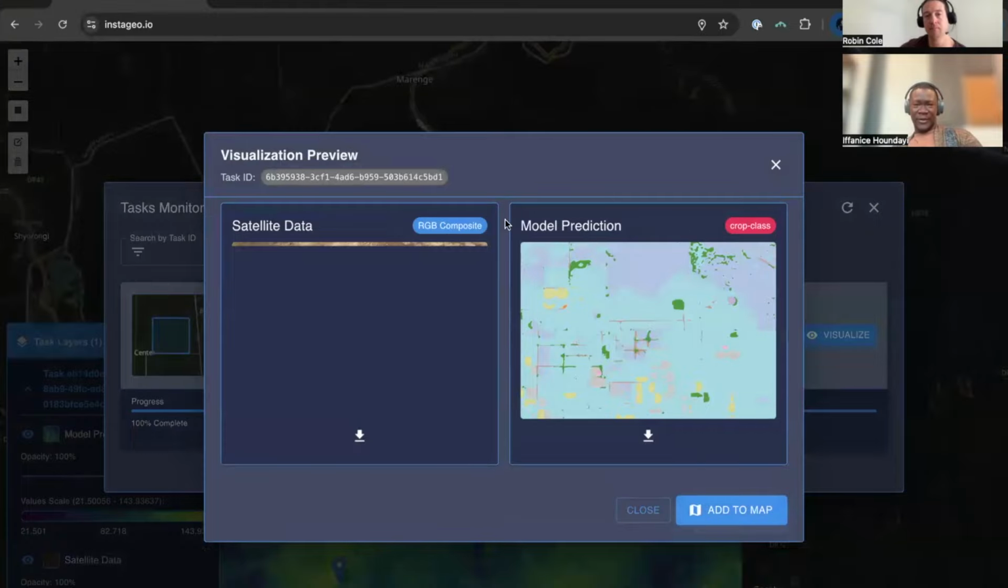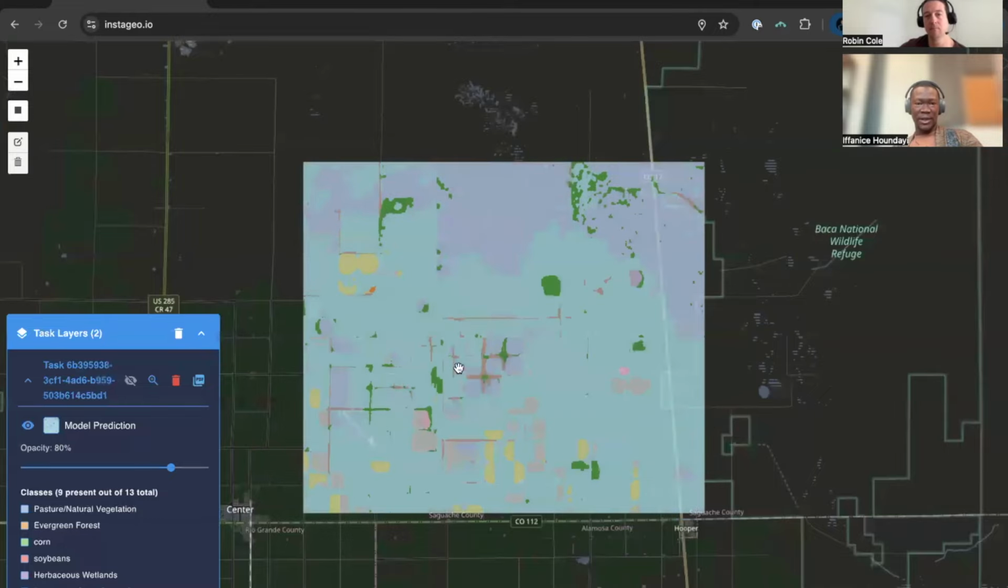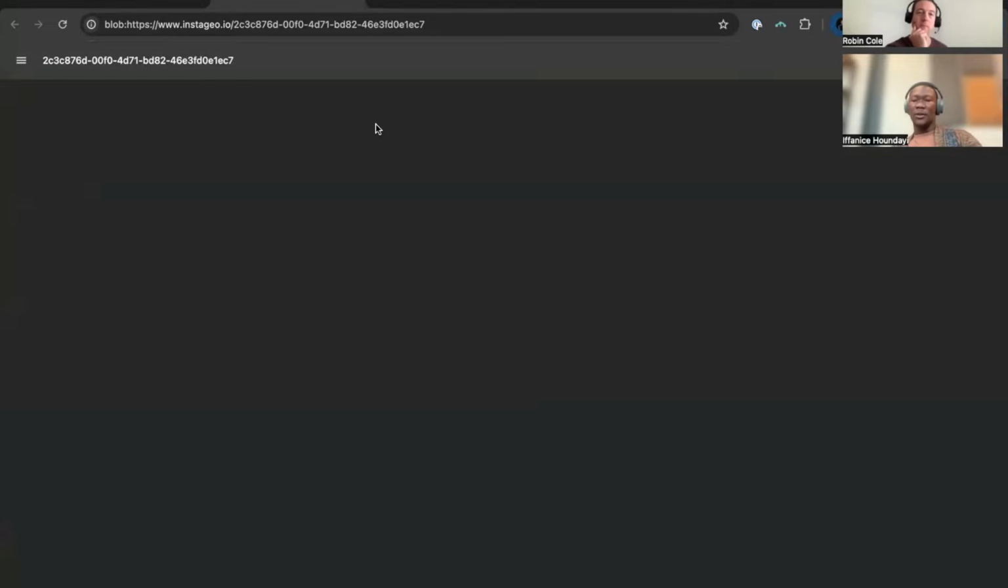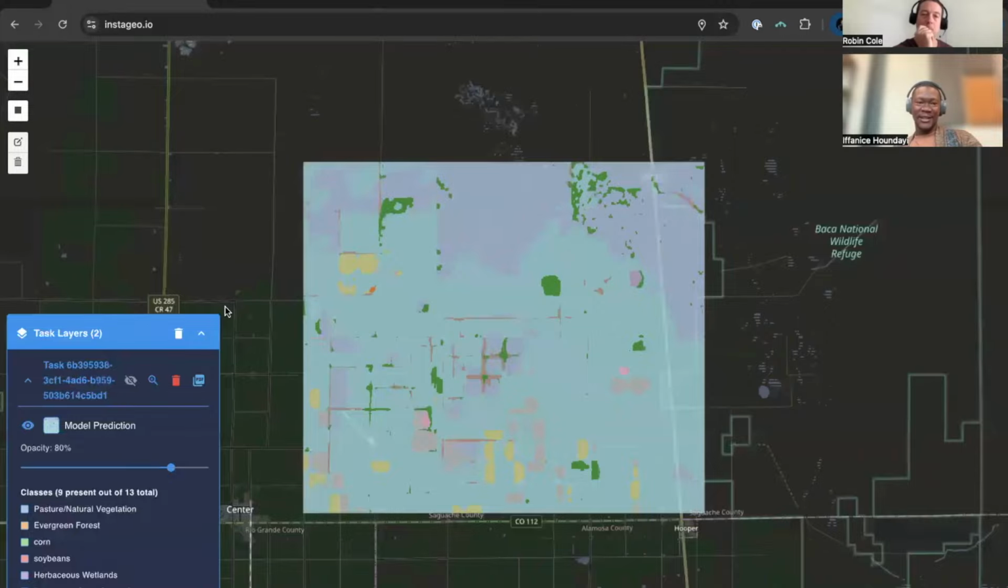So here, if I need to visualize, this is a segmentation task. I can do the same, add to the map, and also export. And can you export that as a GeoTIFF as well? No, this is not currently enabled. What is happening here is that for the previews, we are using GeoTIFF internally, but we didn't open it for download. Behind the scenes, we are using TiTiler to serve those cloud optimized GeoTIFFs.